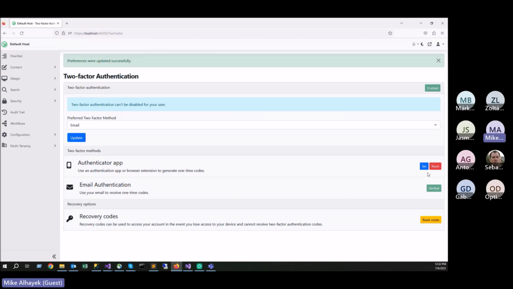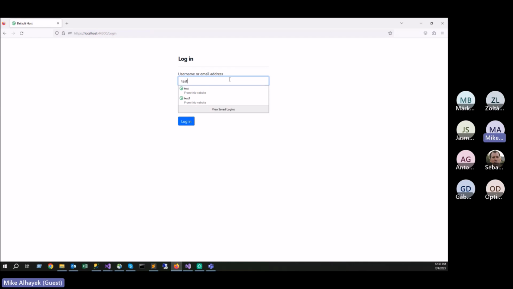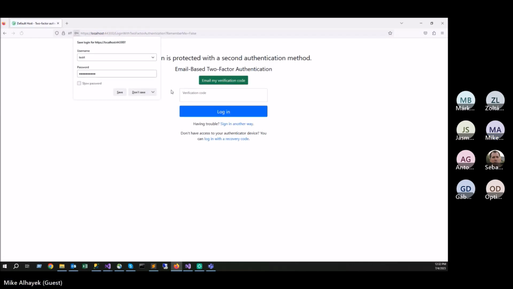And now that I'm logged in and I have two-factor authentication enabled, I want to log out and log back in, and let's see what happened. Okay, so the first thing, based on my preference, it's asking me to authenticate using an email.